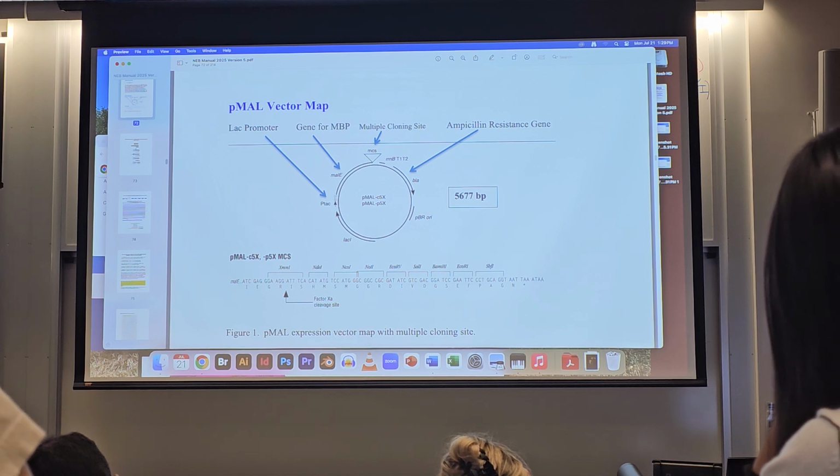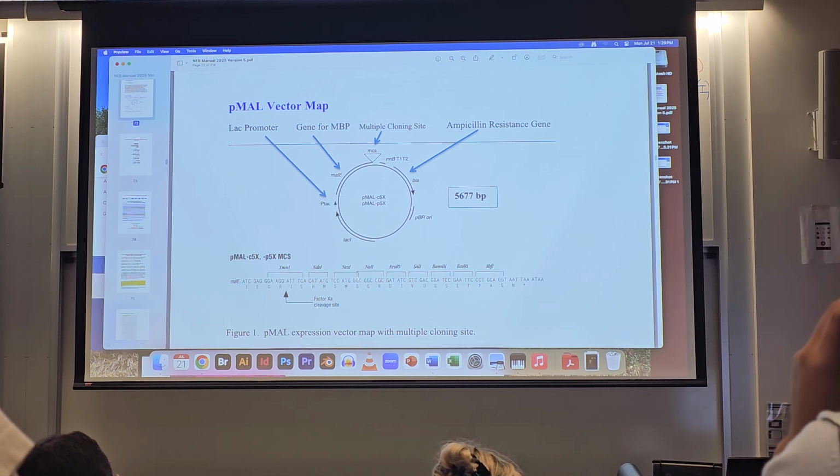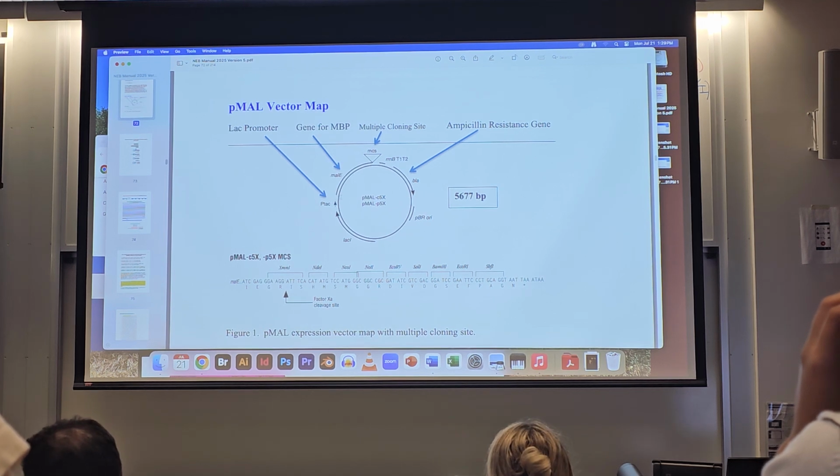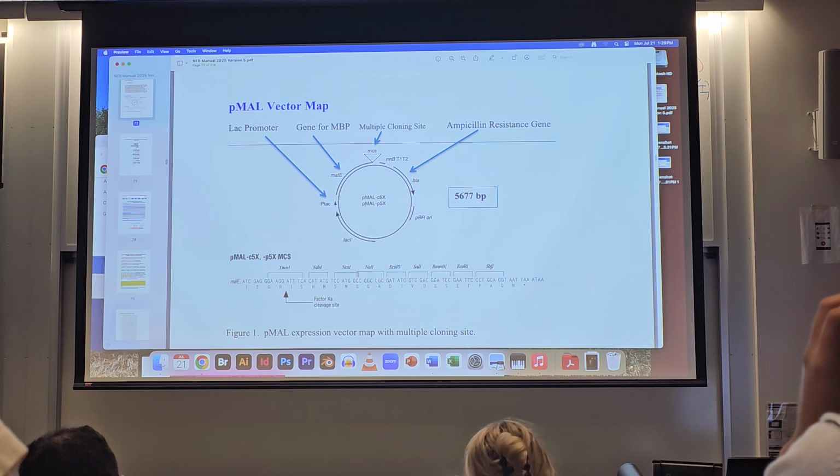There's also something here between the promoter and MAL-E called an operator, and I'm going to tell you about that in a minute. So we have pTAC, the promoter. We have an operator right here. You might make a note of that. Draw a little arrow between the pTAC and the MAL-E and put operator.